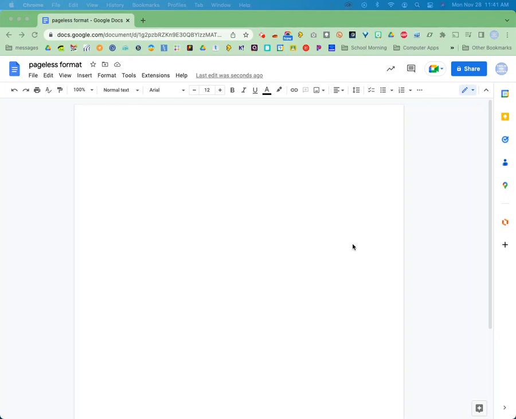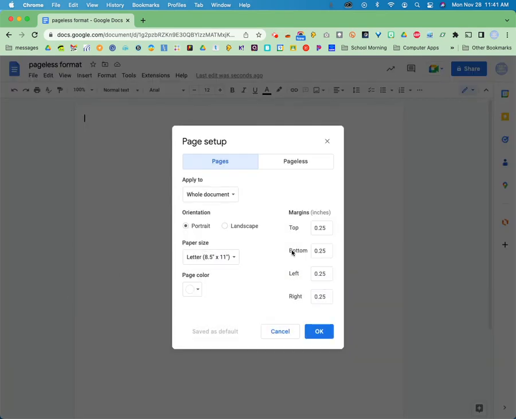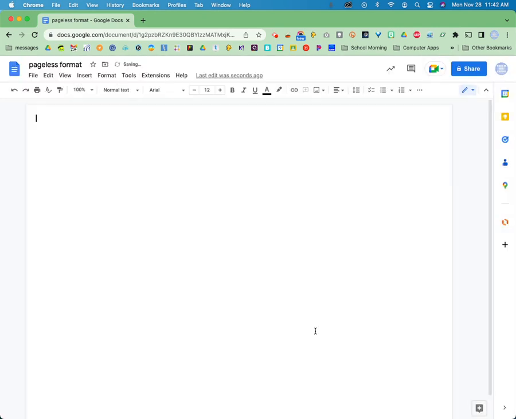Wanted to share a relatively new feature of Google Docs that you might find useful. So normally when you're working in Google Docs, you are constrained by the size of your paper. Now you might know that you can go to File, Page Setup, and you can change your margins. You can change from portrait to landscape, and you can end up with a little bit more space to work.